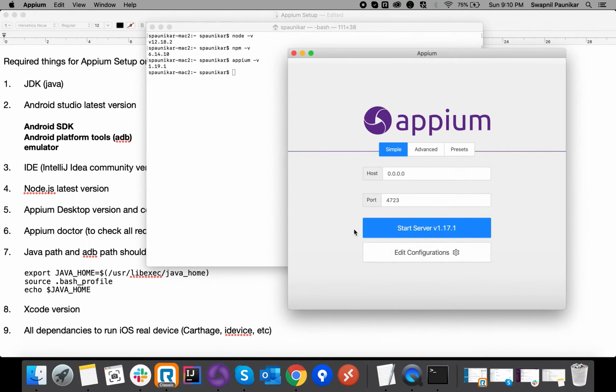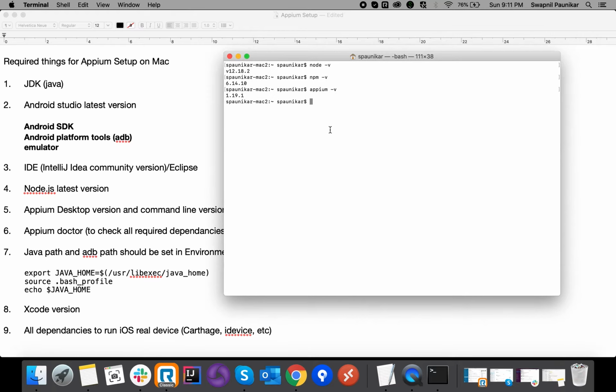Then we have seen the APM desktop and command line versions, how to install them. And then if you want to start APM, we just have to write the syntax apm &, and APM will start. As you can see, welcome to APM 1.19.1, and it is showing that the APM session has started, listening on this localhost and this port. So APM is started now.